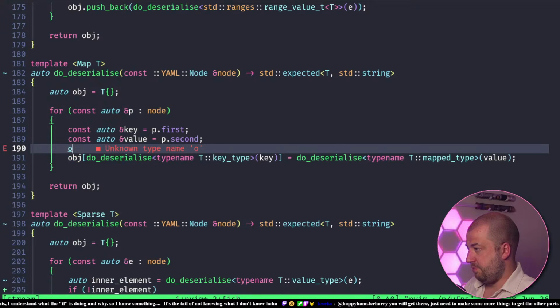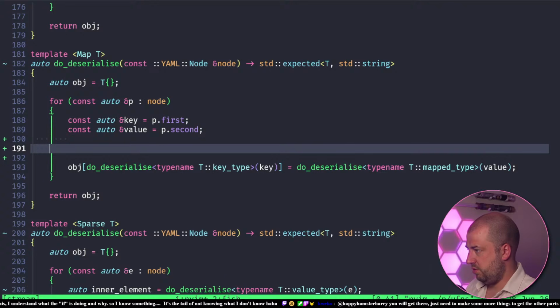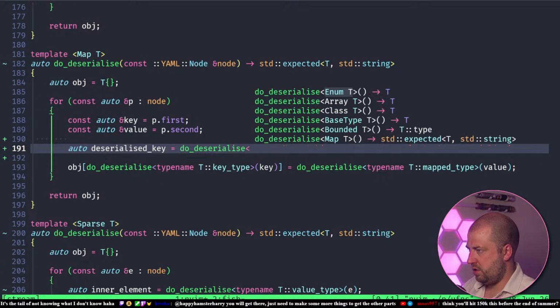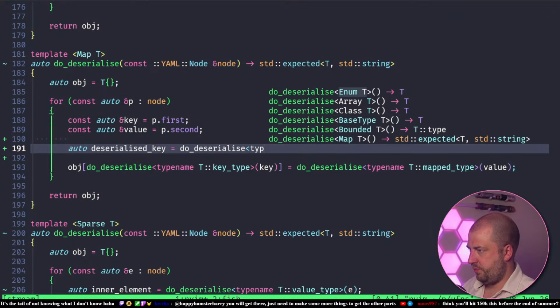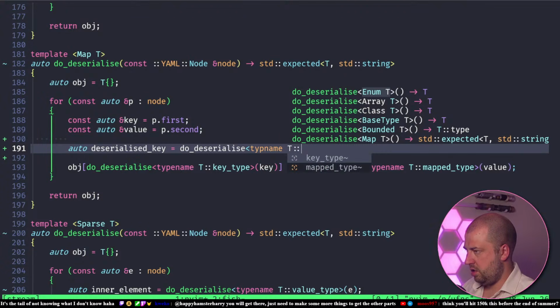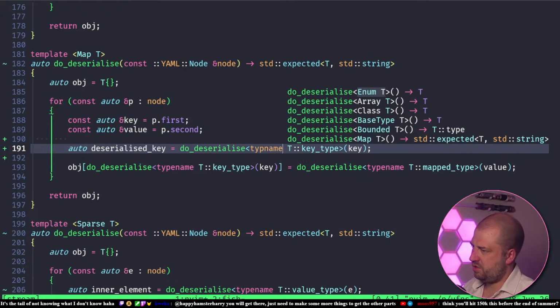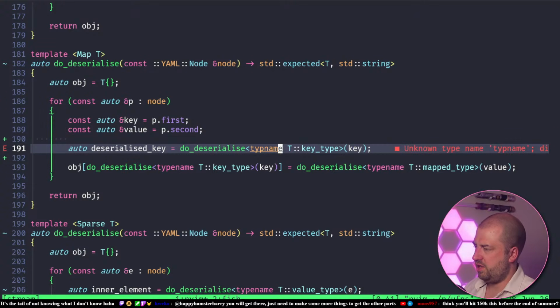Right, so this is going to get messy as well. So we're going to have to do auto deserialized key equals do deserialize type name T key type key, right? Oh, can I do this with the monadic types to keep it simpler? I don't think there's anything simple at this point.